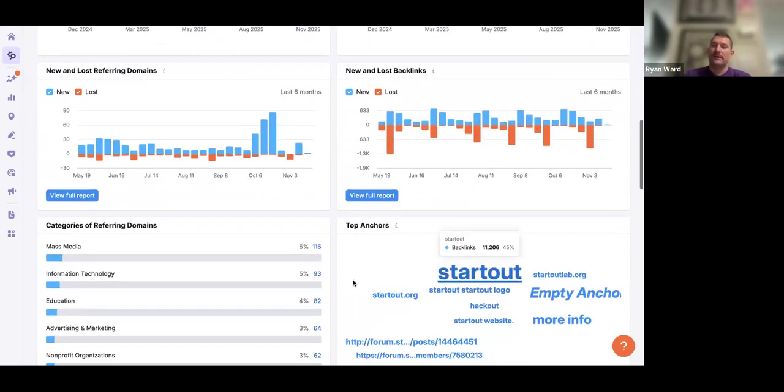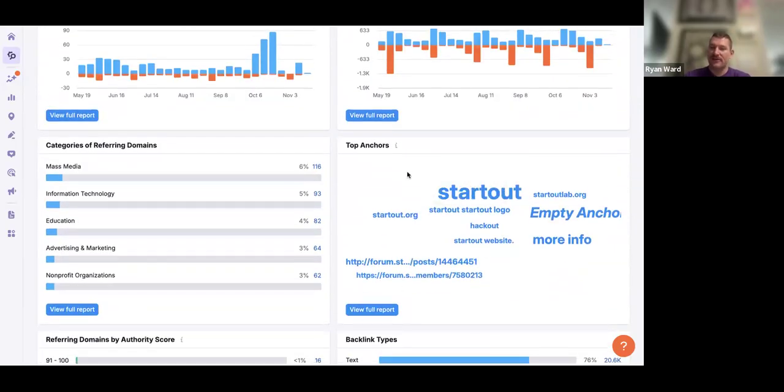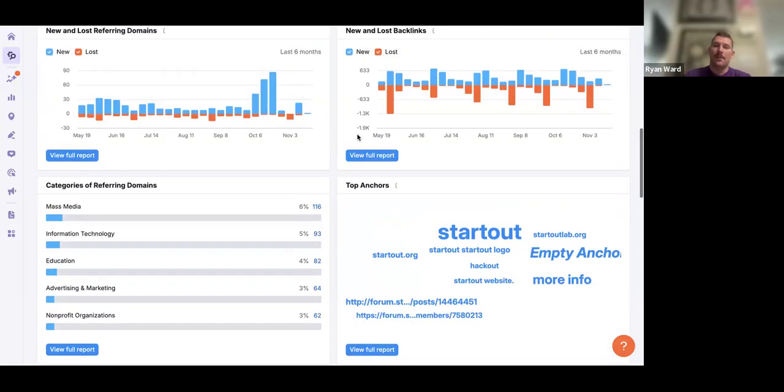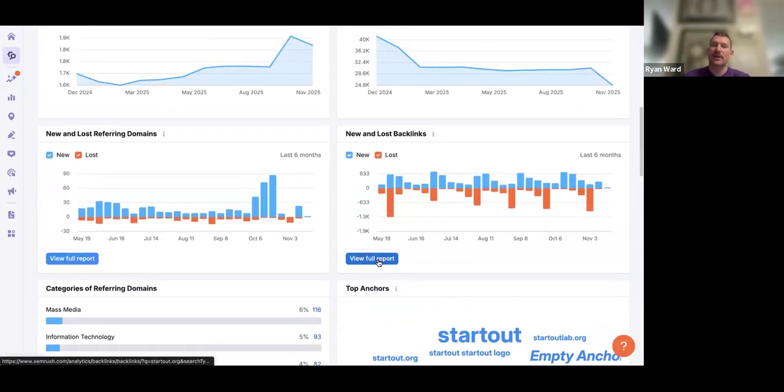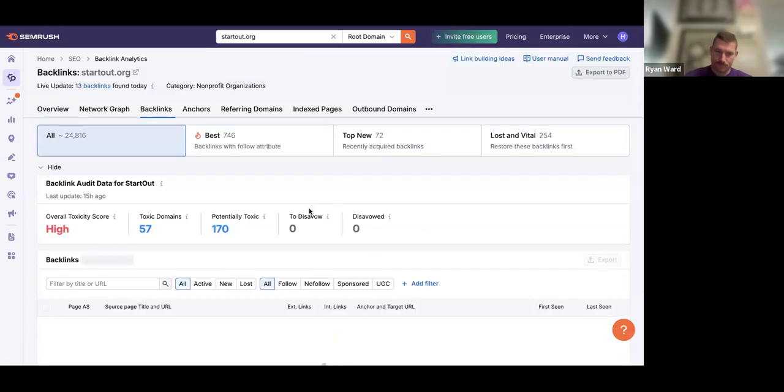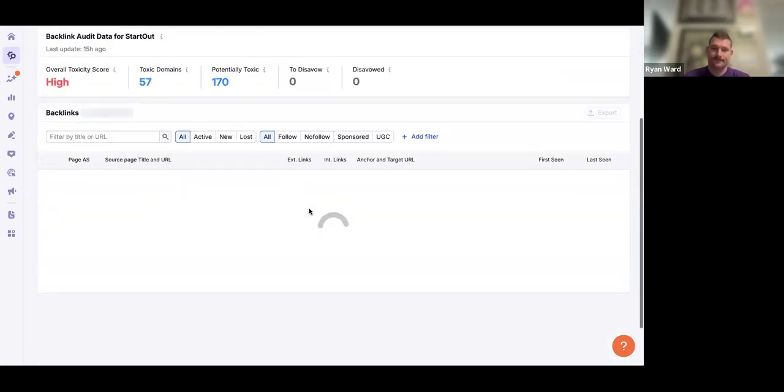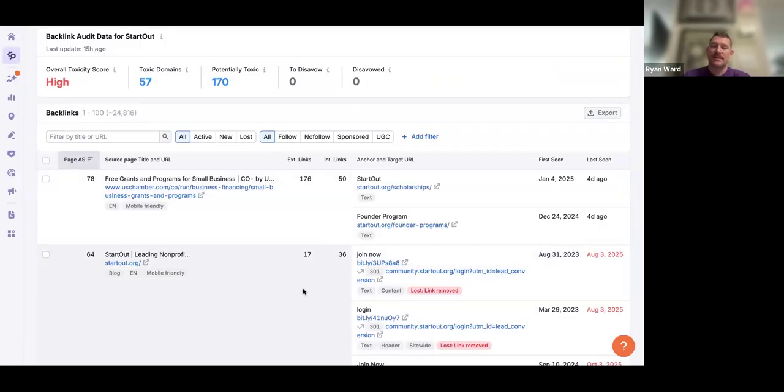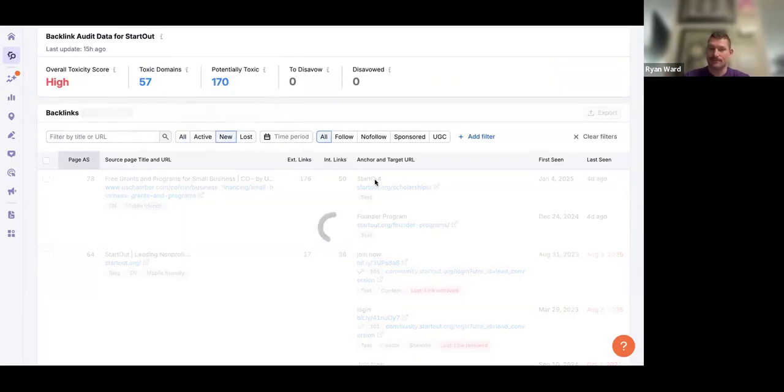You'll see here too, we can get an understanding of anchors on the internet that are linking to you. Basically, what text is on the internet that's linking to your website. This is helpful to understand too, and to make sure that it's relevant to your website and your brand. But let's first take a look at new and lost backlinks. Whenever you jump into backlinks within Semrush, you can get a sense of, first off, what's new.